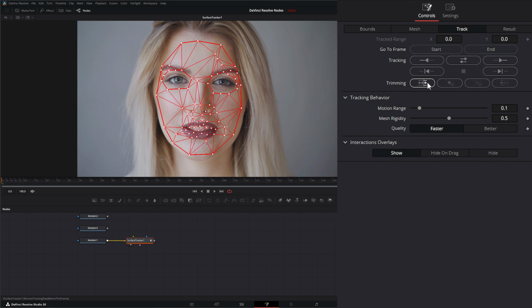And then your trimming down here will allow you to remove the tracking data before whatever frame you're on. This will allow you to track from the last known match. This will remove the tracking data at whatever frame you're on, and this will remove the tracking data after whatever frame you're on.